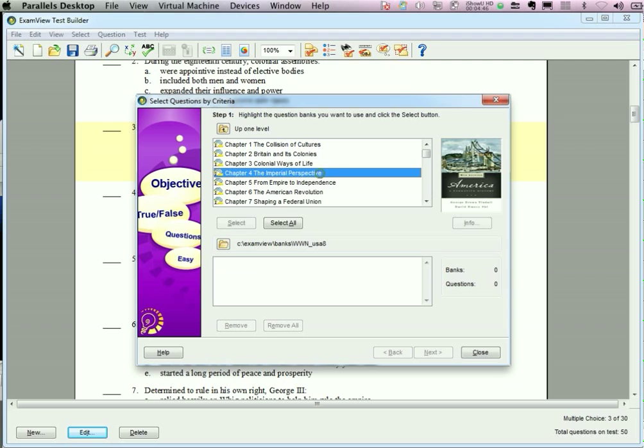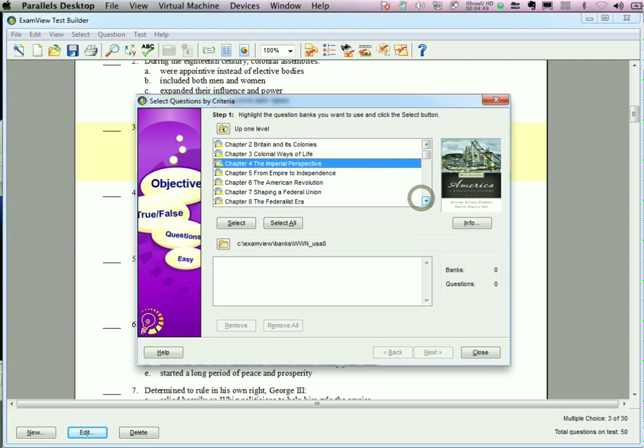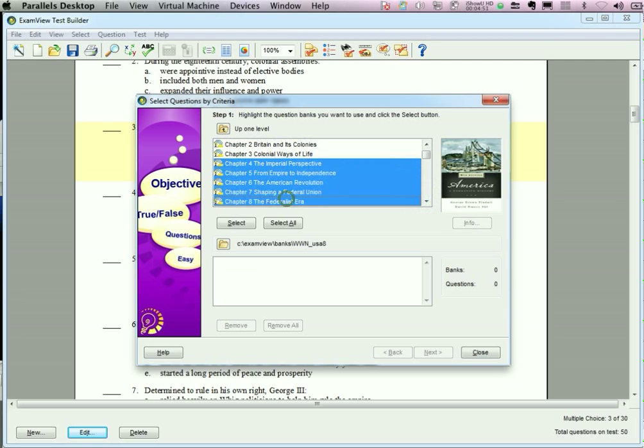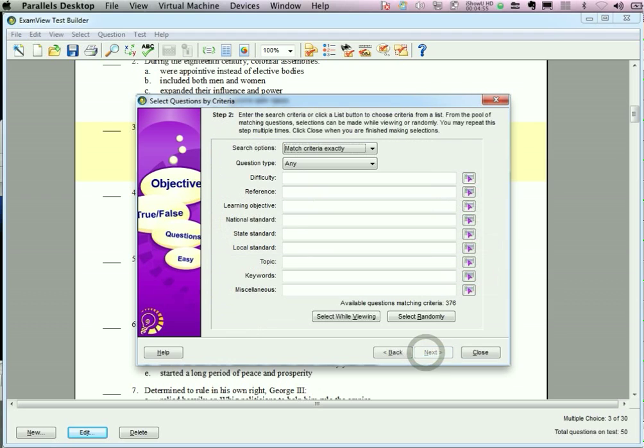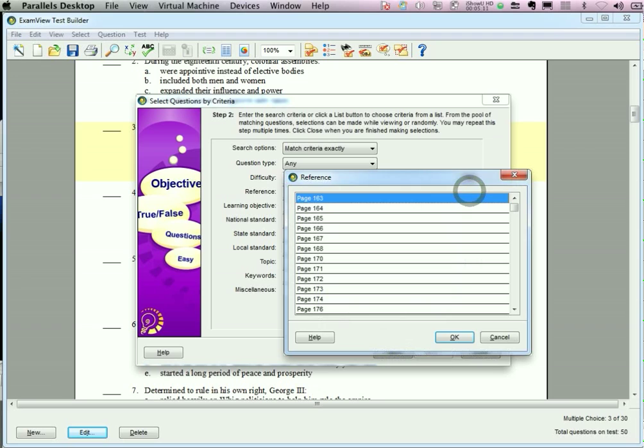And again, we're going to choose questions from test banks 4 through 8. Now, for many of these questions, we have added what we call metadata. This is just a way of tagging individual questions according to specific criteria. So, for example, under reference, we've selected questions from various pages in the book. So if you wanted to concentrate on one particular area, you could.